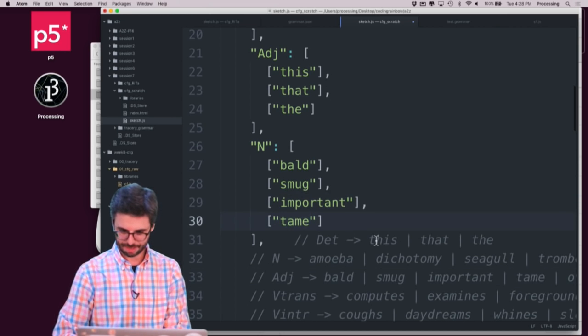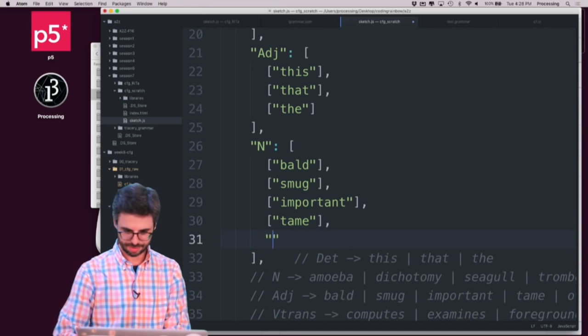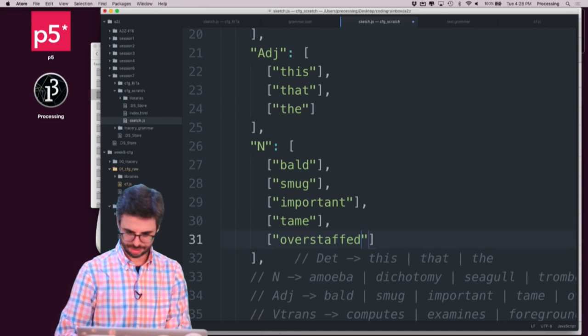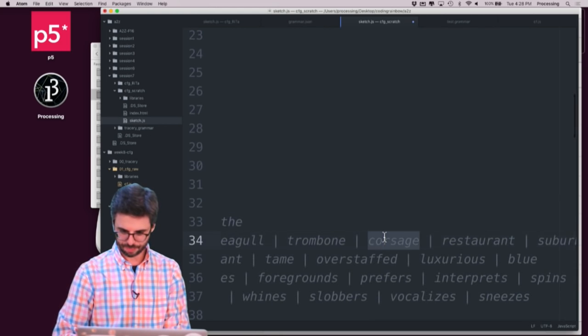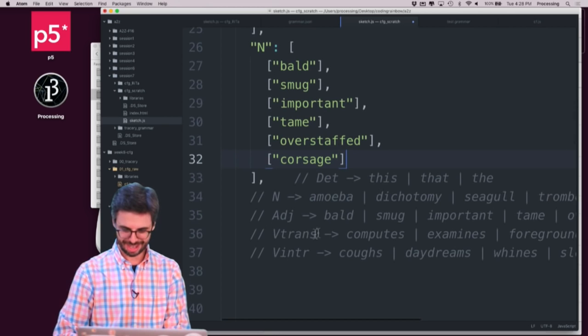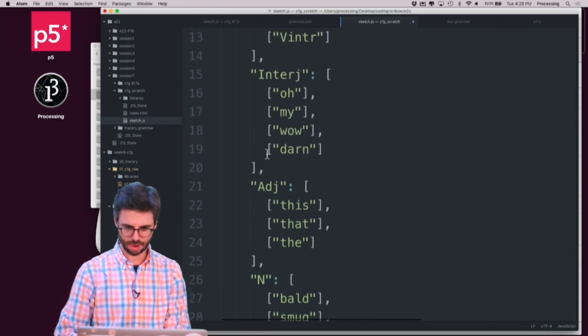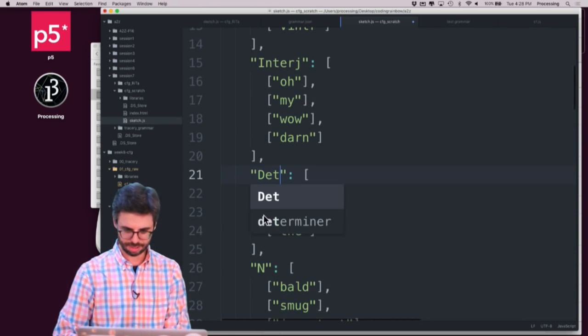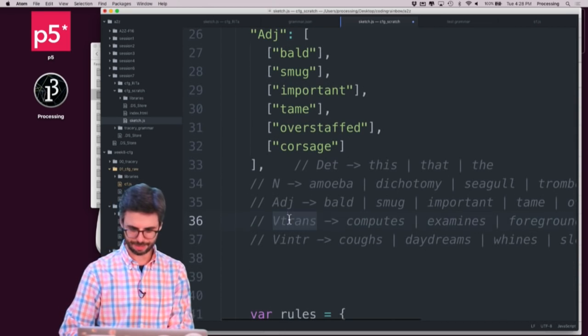I think that my guest, Tiga, might be waiting outside, or maybe hopefully she's getting herself set up. Corsage. Okay, I think I won't finish this whole thing. We'll do this now. Now I need to do, what was that? That was adjective, sorry. Oh my goodness, I'm all out of whack. Determiner, adjective. Come on, everybody.